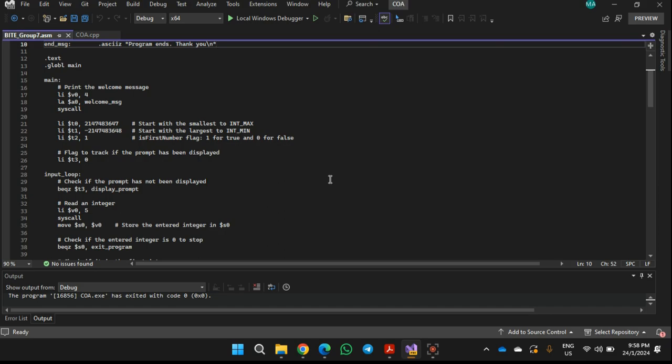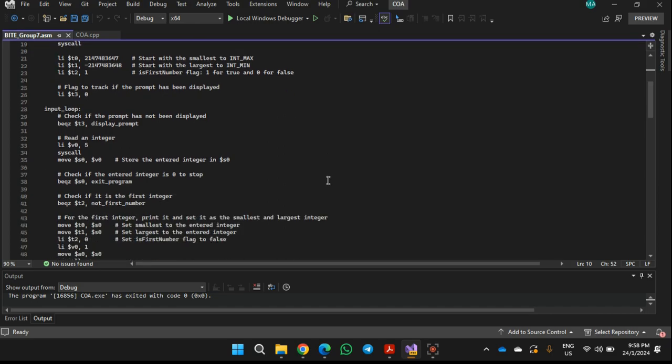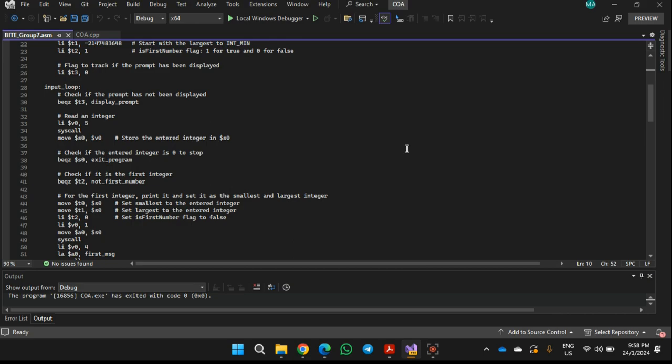For the input loop, we check if the prompt has not been displayed. We enter a loop named input loop to continuously read integers from the user. We check if the prompt has been displayed using control flag T3 and display it if necessary. The user's input is read using syscall 5, and the entered integer is stored in S0.